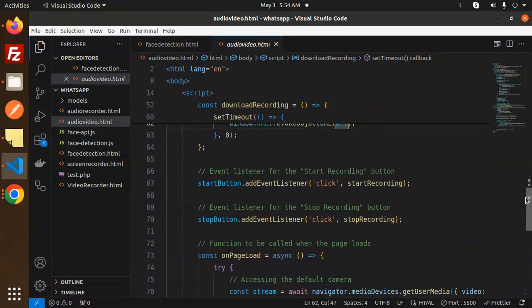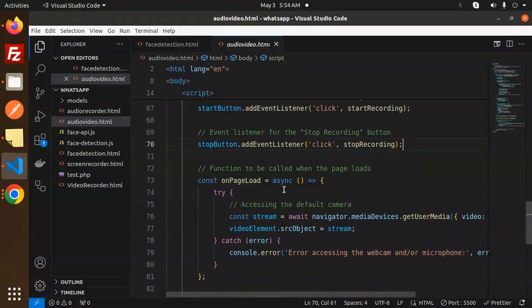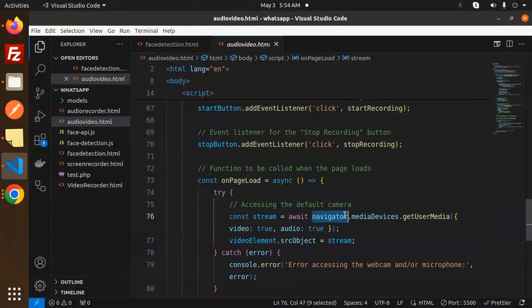Okay, then document remove child, the anchor tag, so we will remove that, and window URL revoke object URL. Okay, so here we have an event listener for start the recording, and an event listener for stop the recording, and whenever there is a page load, we will call the webcam to open and start the webcam. Okay, so accessing the default camera over here: navigator media devices get user media, video true, audio true.